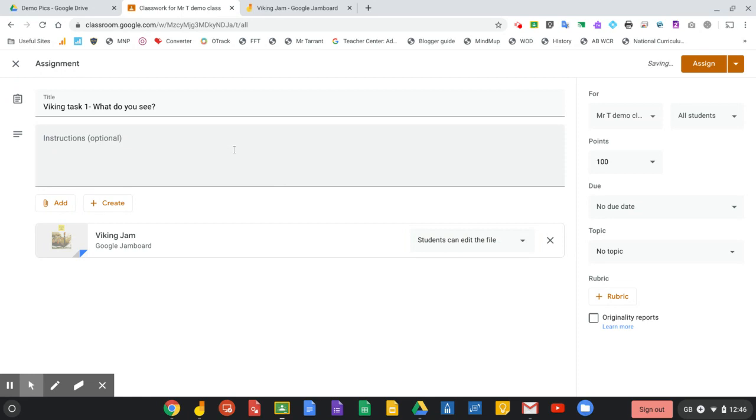So now I finally need to add some instructions. I've got my instructions, I paste them in there, and at this point I am ready to assign. All I need to do is click assign, and this is shared with everyone, and I can just watch the sticky notes come in on the board.